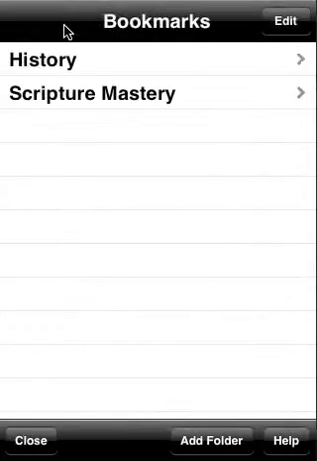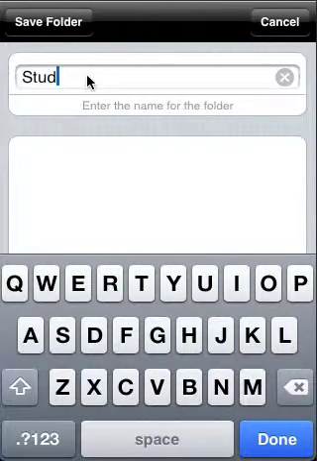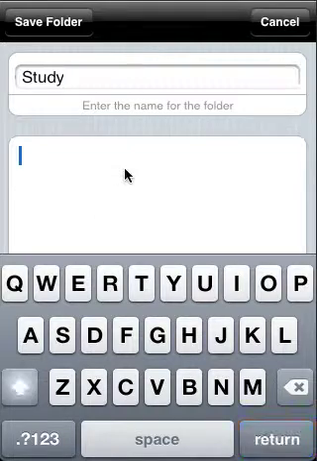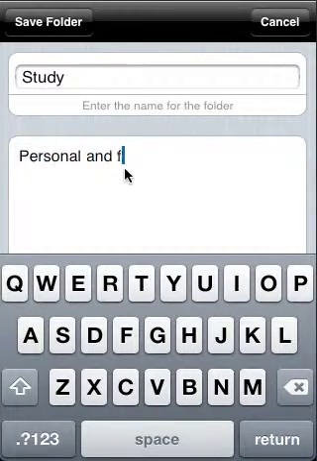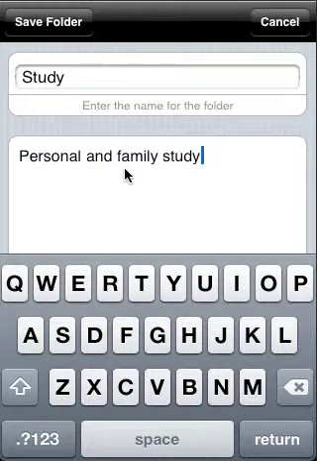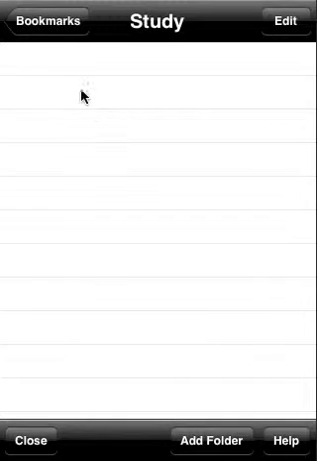Let's do a little demonstration here of the capabilities of the bookmarking system. Let's add a new folder called Study, and let's put in a note that this is going to be our personal and our family study folder. Let's go ahead and save that. You'll see that it's now called Study, and the little title of it down at the bottom, subscript, is personal and family study. So we have our own personal bookmark we've created.